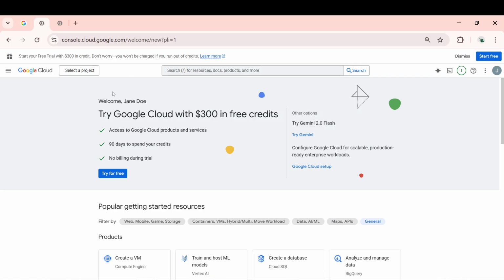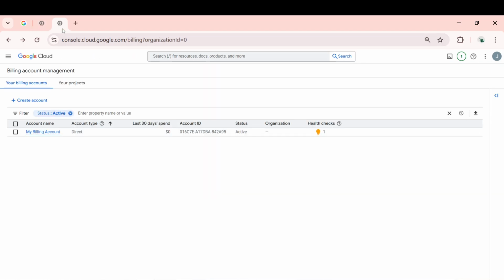Once you're logged in, you'll see a drop-down menu on the top of your screen. This is where all your projects are listed. From this menu, select the specific project for which you want to enable billing. This ensures that the billing account you create will be linked directly to the project you need it for.